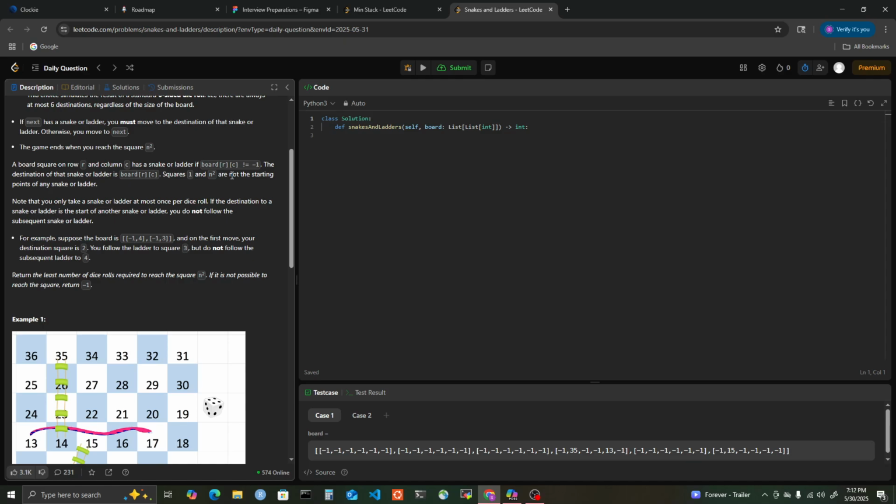Note that you only take a snake or ladder at most once per dice roll. If the destination to a snake or ladder is the start of another snake or ladder, you do not follow the subsequent snake or ladder. For example, suppose the board is -1 4, -1 3, and on the first move, your destination square is 2. You follow the ladder to square 3. Do not follow the subsequent ladder to 4.